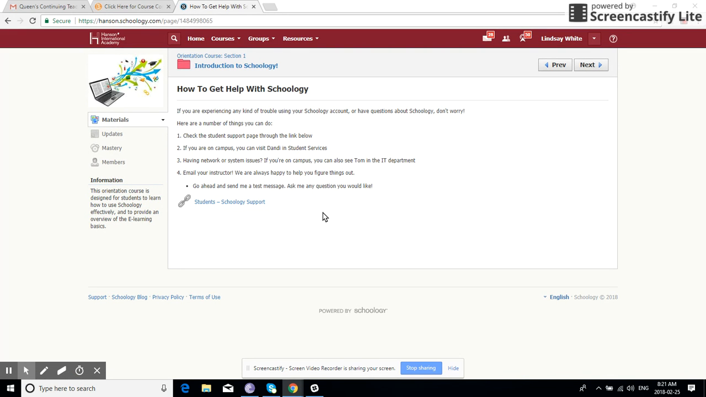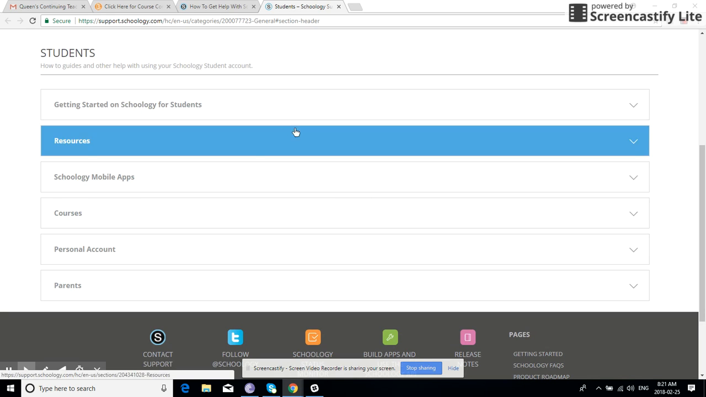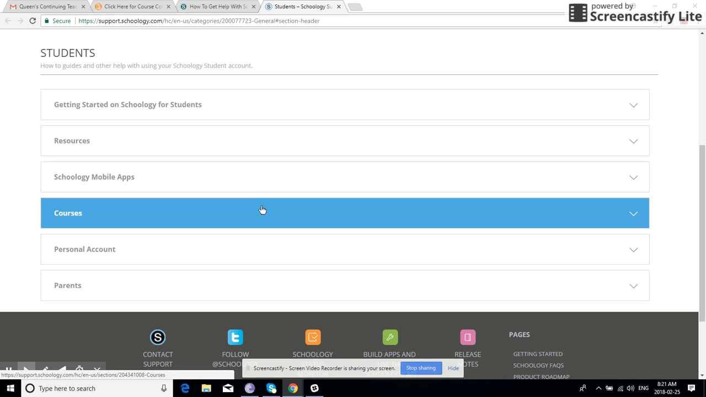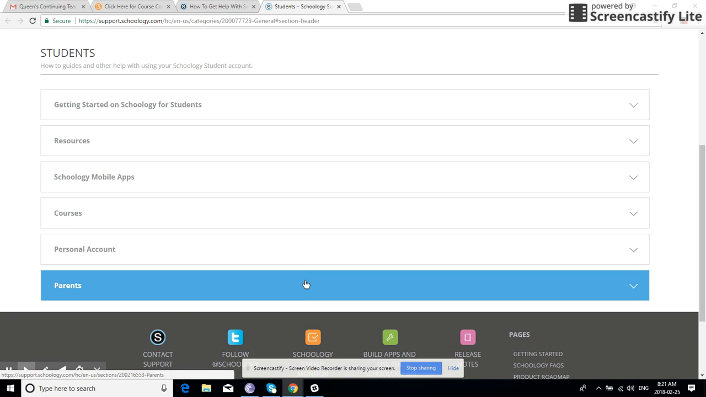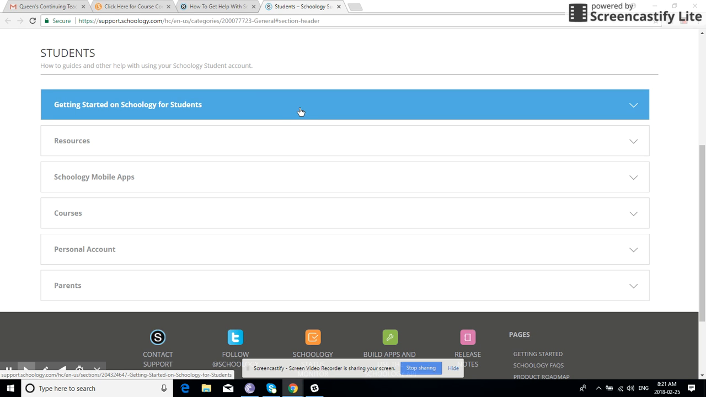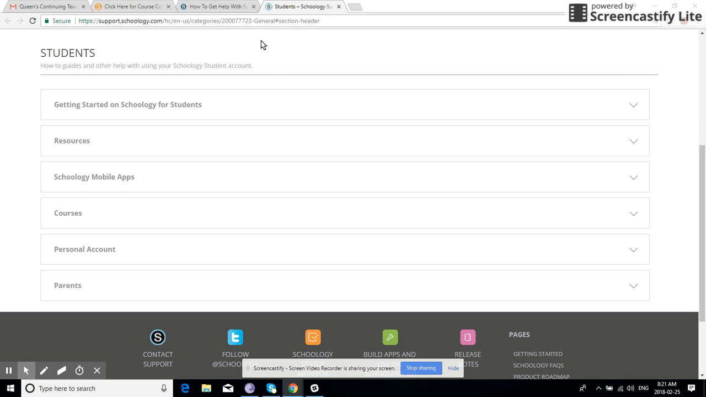Don't worry if you do have problems using Schoology. We're all learning how together, and the important part is that you know where to go if you're having problems. So the first item that I've shown you here, if you're having help, is the student support page for Schoology. So feel free to look over this information anytime you might have forgotten how to do something or you're running into problems. The answer could be in these resources here.